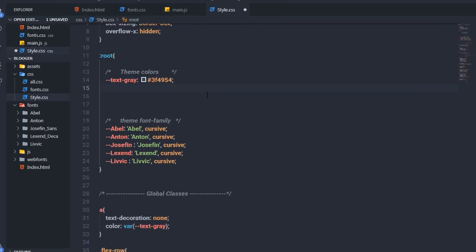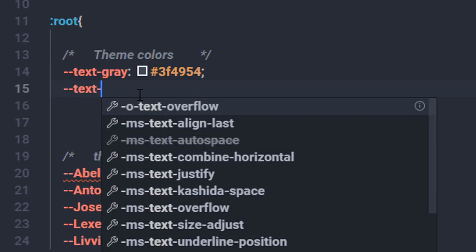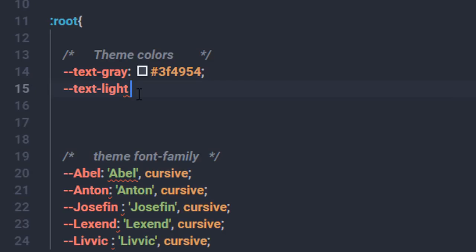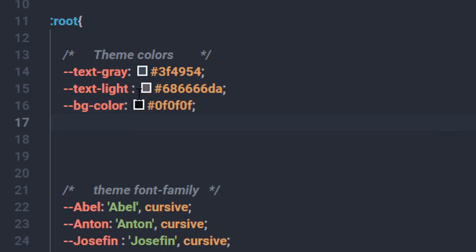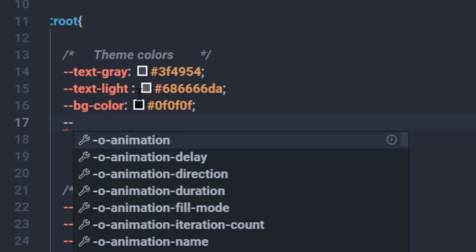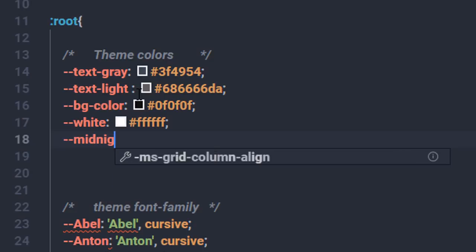So I'm going to just quickly create that. So I'm going to just create here a new color and name it text light and specify hex value here. Just after that, I'm going to just create one more color. So I'm going to name it PG color and specify value. And just after that, I'm going to create a variable of white. I'm going to create midnight green color. So I'm going to name it midnight.